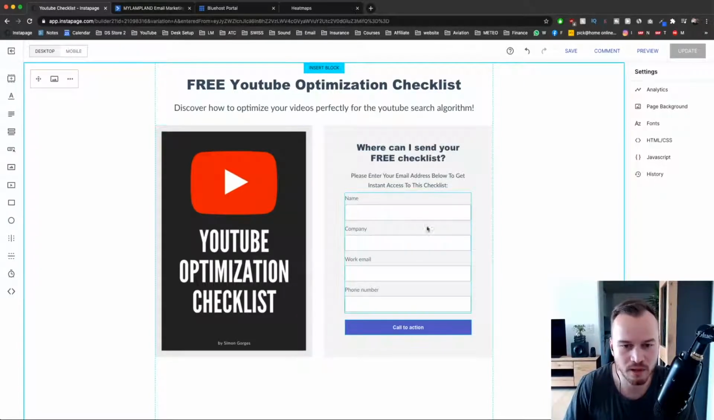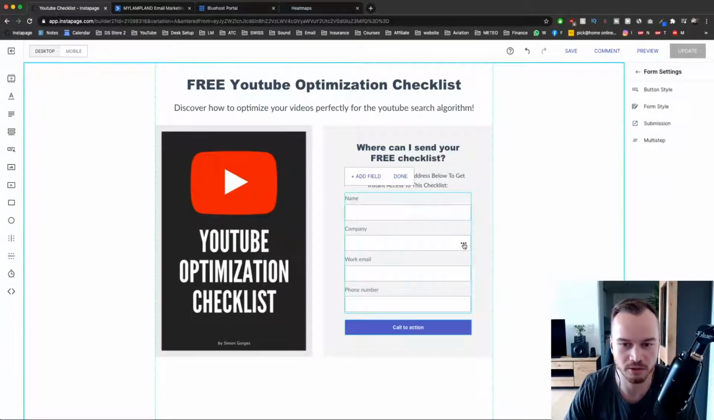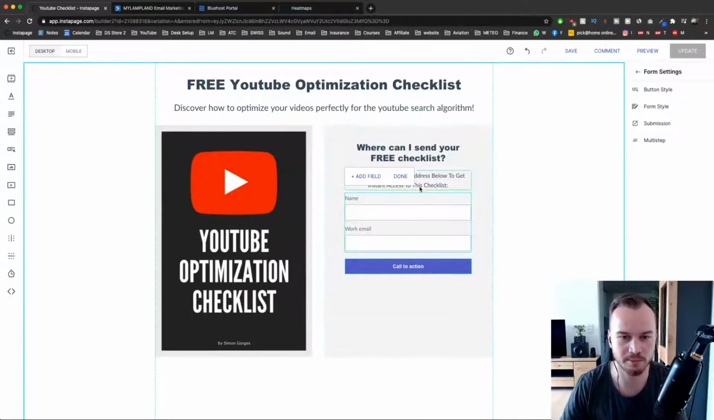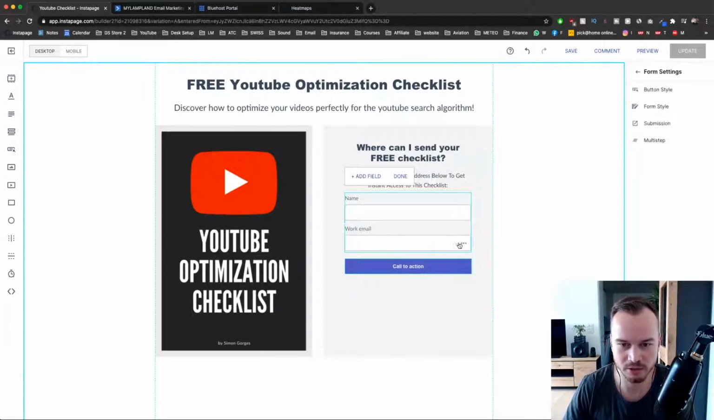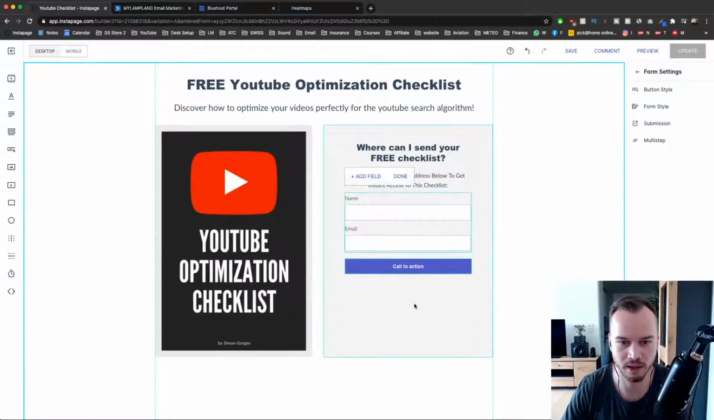So what I want to do now is change the registration form here. So I only want to have name and email. So I'm going to double click on this form, and then I'm going to go to the three dots on the right and I'm going to click on delete. The same thing with phone number. Delete. And then I'm stuck with name and email. Work email, I'm going to change that to just email. So I'm going to click on edit, and email. Perfect. Make it required as well.